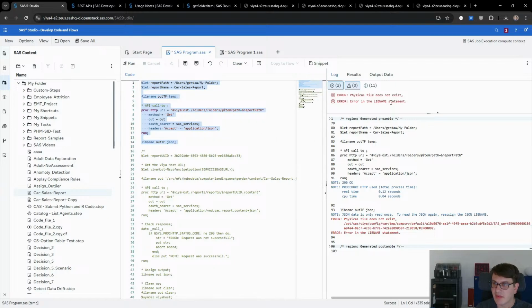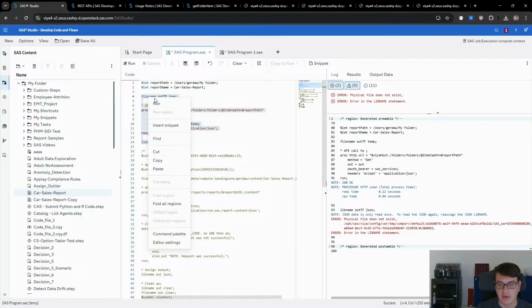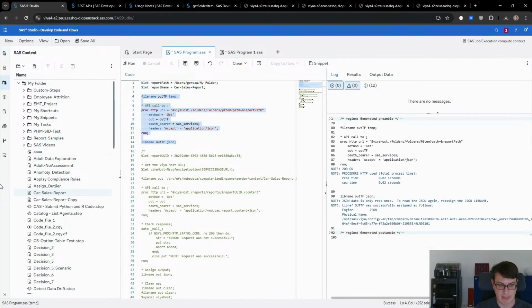Oh, physical file doesn't exist. That's interesting. Oh yeah, because I didn't put it into the file name in the out of the PROC HTTP. So let's rerun this. And there we are. This time it worked.